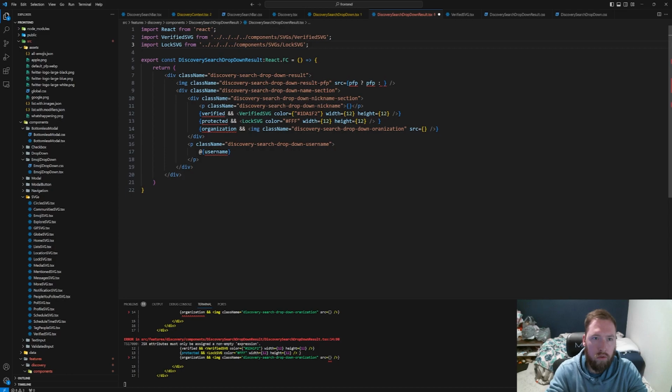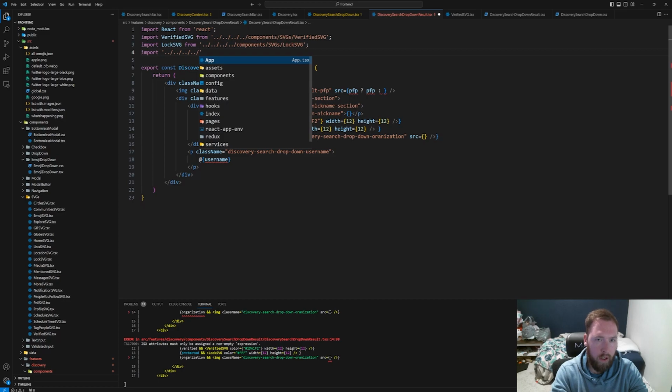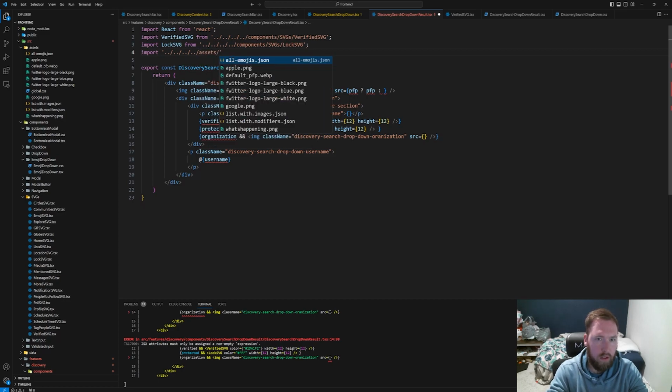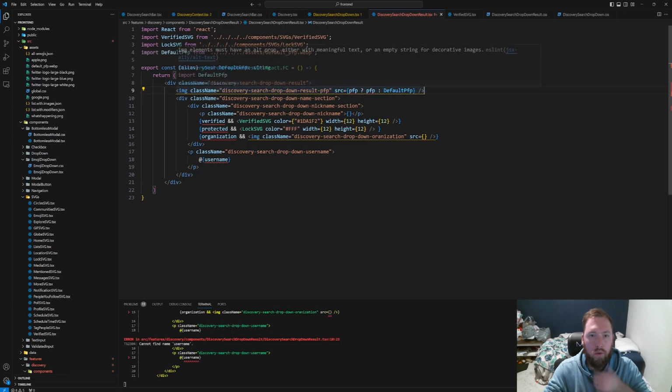Otherwise, we're going to imports, and I'm going to see if I can remember how to do this properly. Then we just say import dot dot slash, all the way out to assets, slash and then default PFP. And actually, I think we can say default PFP from here. And then basically we'll be like, okay, we either put the profile picture, or if it's empty, we'll do an empty PFP, except it doesn't like it. Image must have an alt prop, either meaningful text.